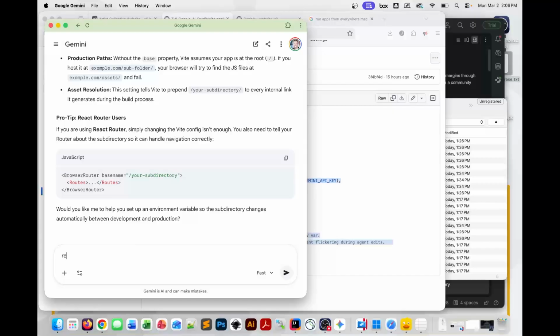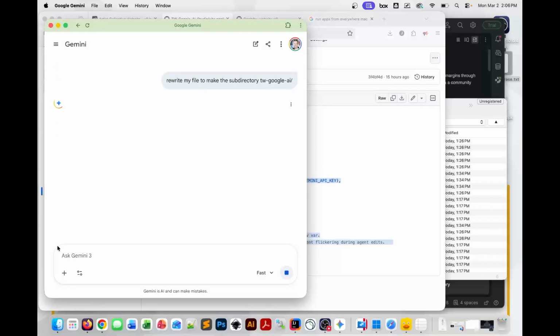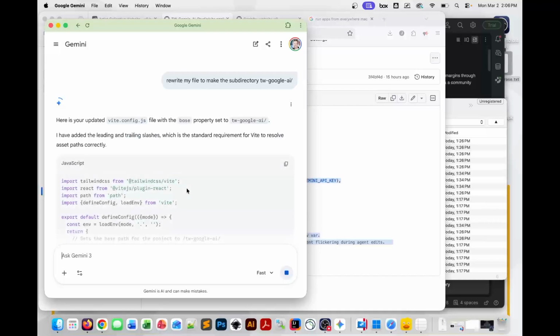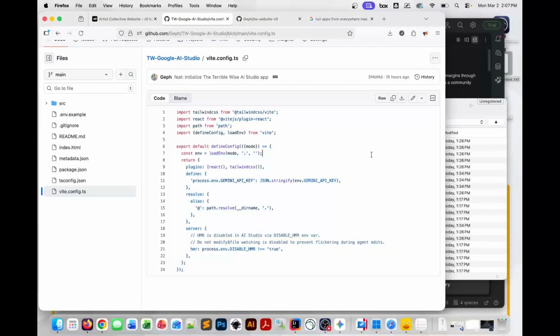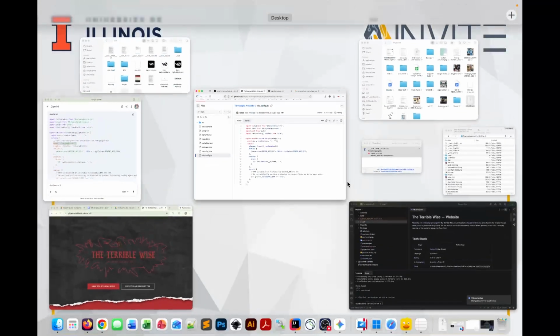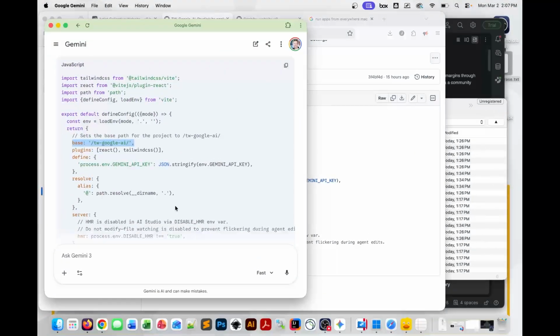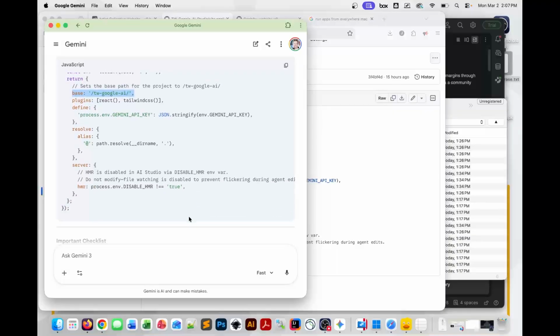And I can actually just say rewrite my file to make the subdirectory. And there we go. It did it for me. So, all it is is this, I think. Let's look back at this. Constant. Maybe it added a little bit more there. But you'll notice I gave it the full text of my whole file.